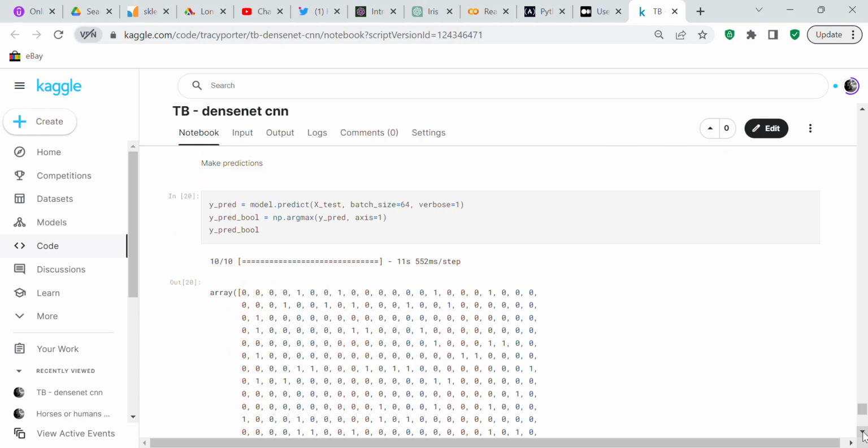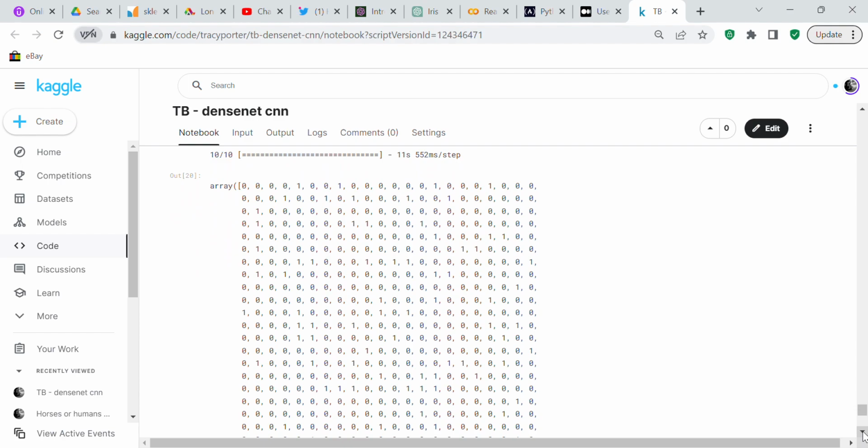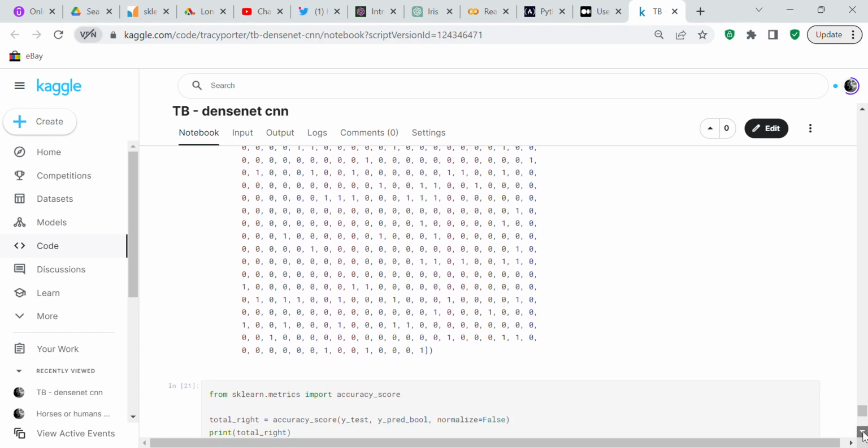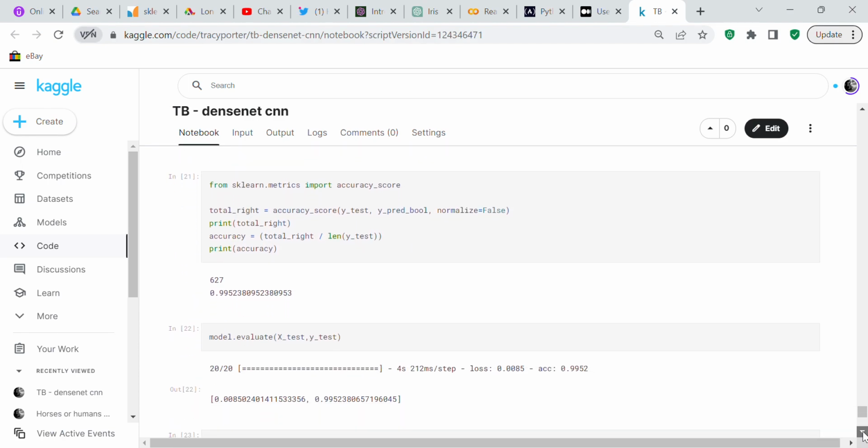So now what we do is we are predicting on X_test. y_pred equals model.predict(X_test, batch_size equals 64, verbose equals 1). y_pred_bool equals np.argmax(y_pred, axis equals 1). And then you can see all the zeros and ones, and that's what it's looking for, zeros and ones. So now we're going to use sklearn's accuracy score to get the accuracy. So you had an accuracy of 627.